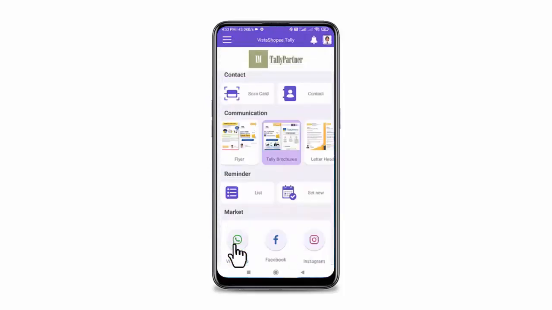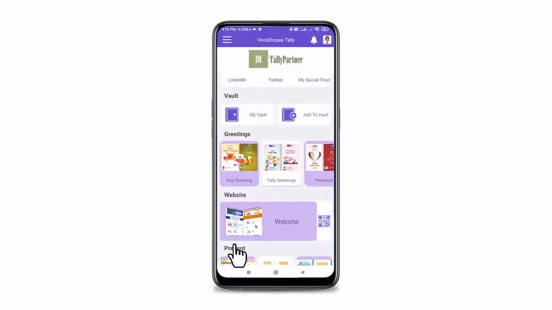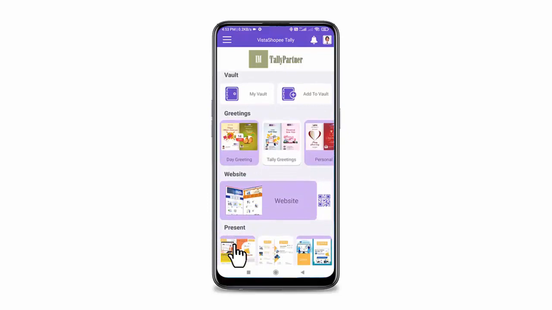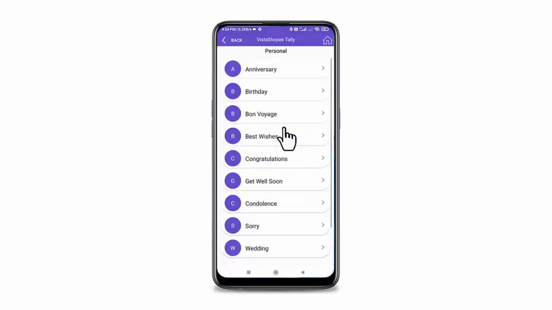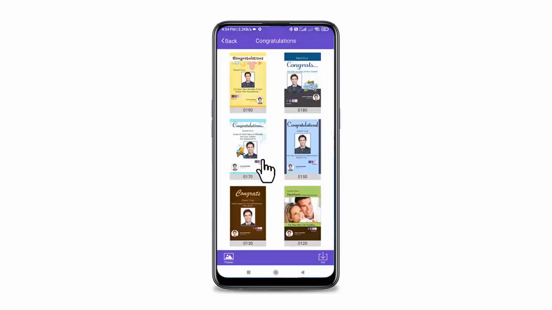Images can be used to make flyers, social posts to promote your business. Ready greetings of festivals and birthdays. Personalize and share. VistaShopee has given a design library of greetings of different personal occasions, festivals and common days. Personalize and share with your customers, prospects, family and friends and stay connected.